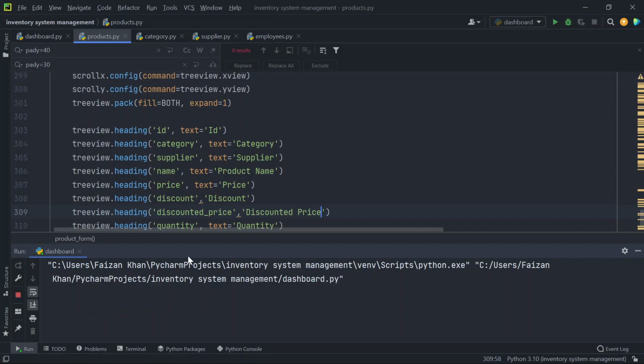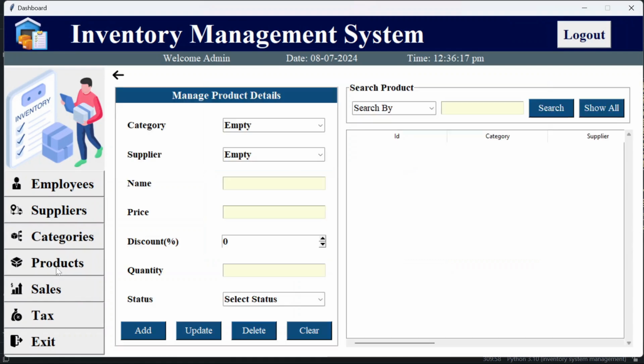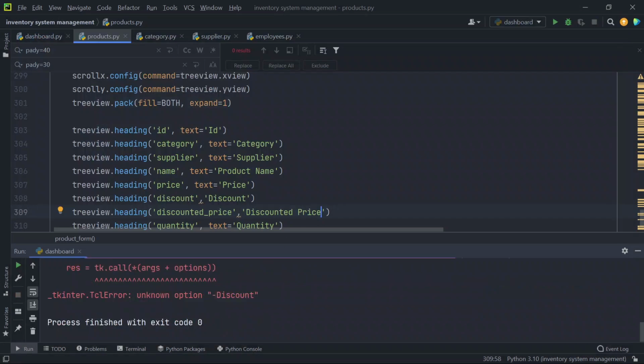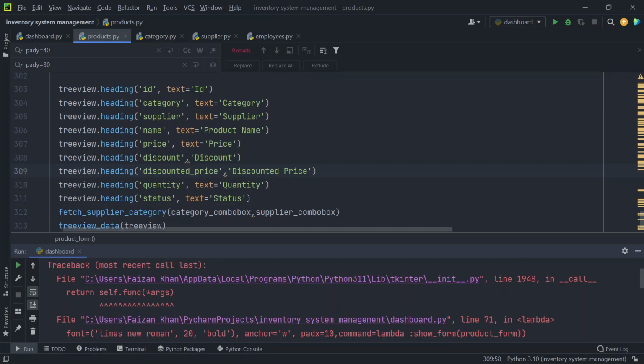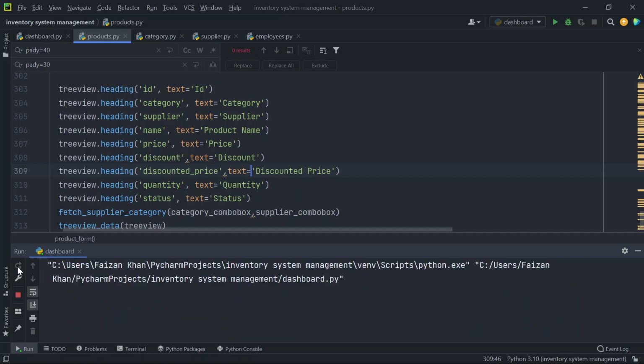Now if I run it, I'm not able to see the data because there is some error, and I'm also not able to see these headings because of the error. The error says unknown option discount. The error is because I have forgot to add the text here. So text equals to discount and the discounted price.